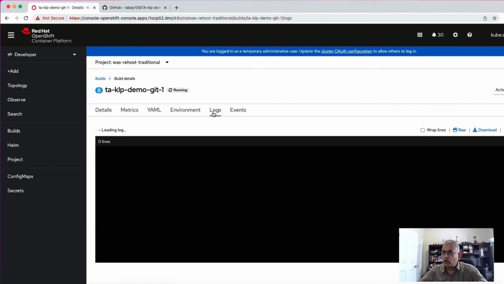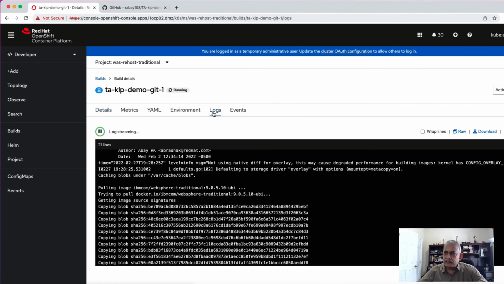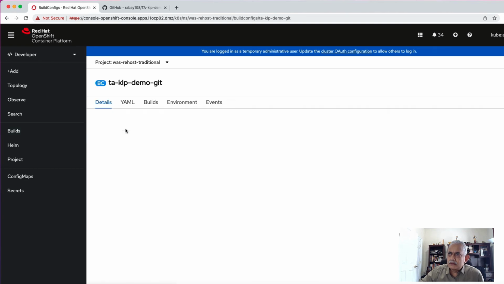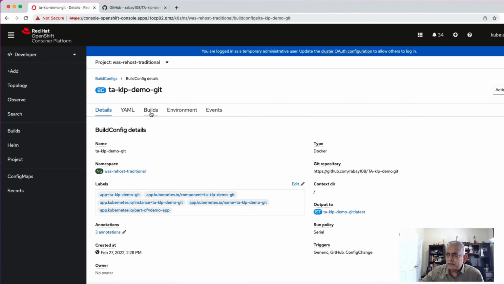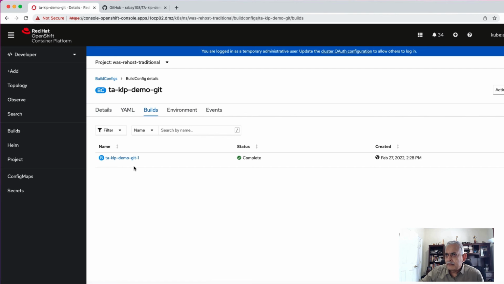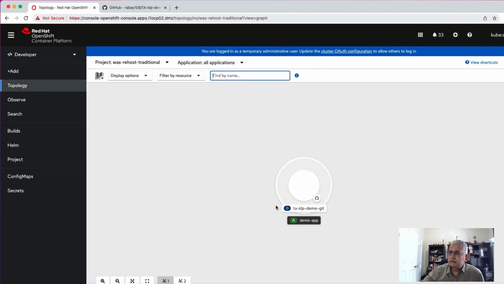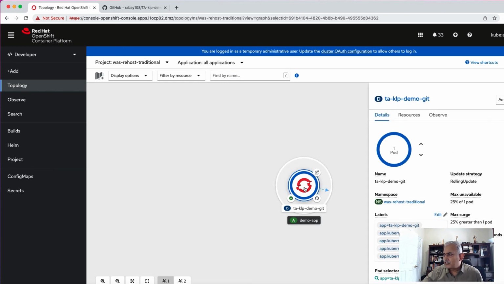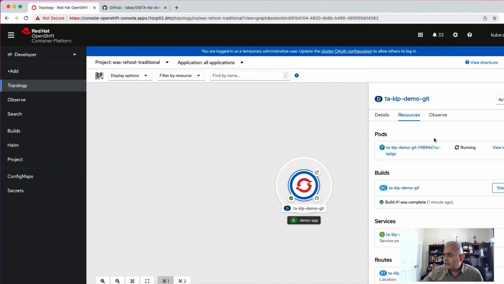So let us review the log files as the application is being built. It will take a few minutes for the build to complete. Now let us look at the build status. And the build is complete. So we'll go to the topology. The deployment is successfully completed with one pod running. Let us quickly have a look at the routes.